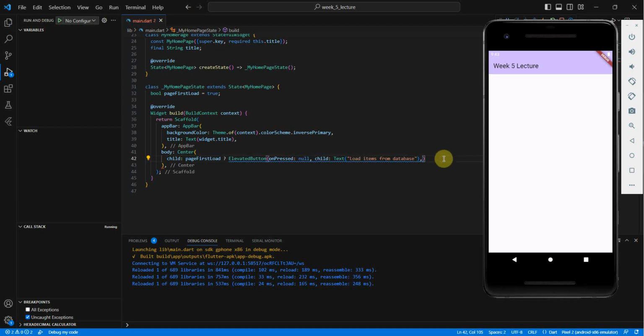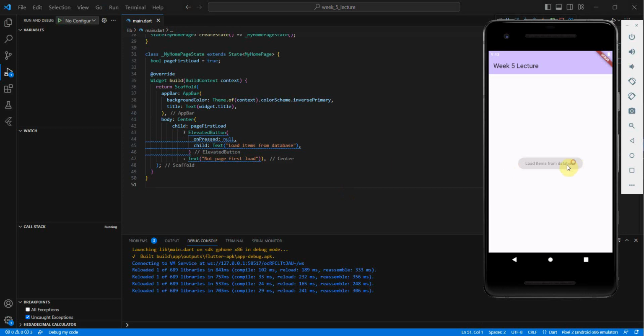Save that, and we need the other condition. So if it's the page first load, we're going to display this elevated button. If not, we're going to display a text widget. We'll say not page first load. Save that. And since it's a null, it's actually not going to do anything.